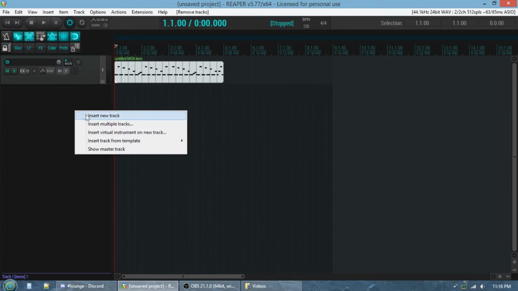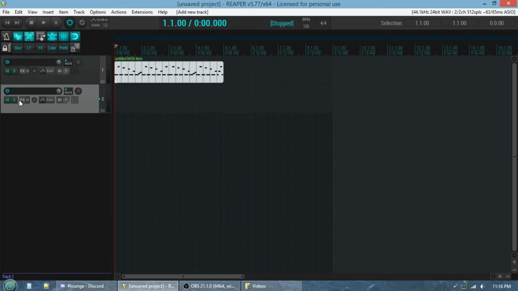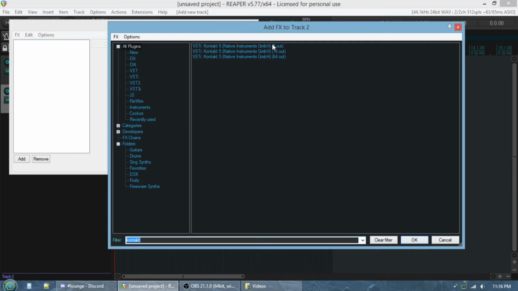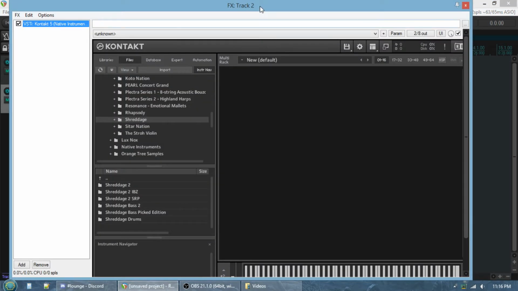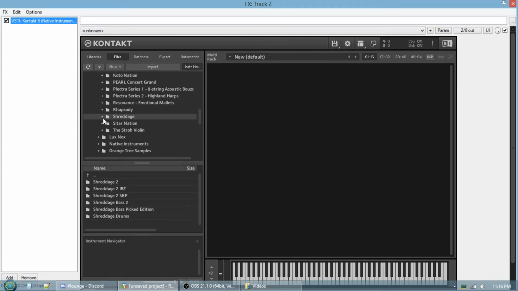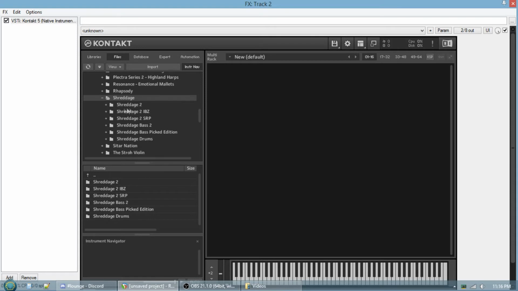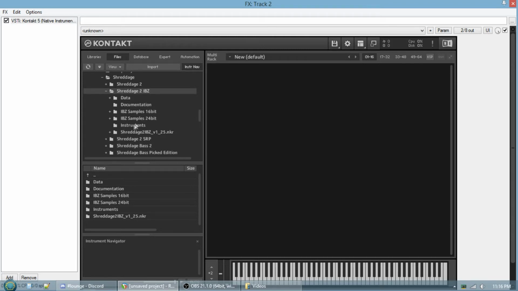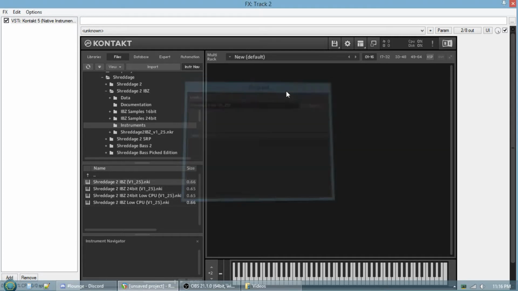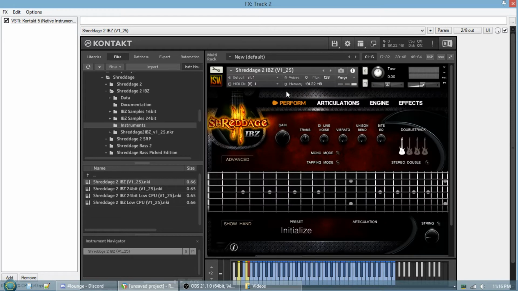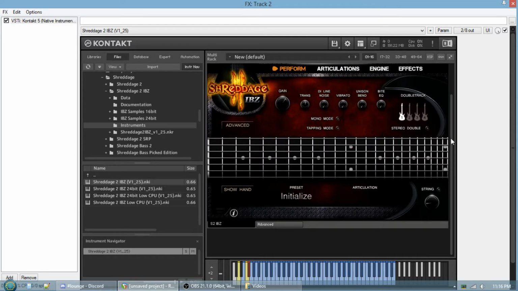So basically what you're going to want to go ahead and do is open up a new track and open Kontakt. Okay, we have empty Kontakt here. Let's go ahead into the folder that we have stored our instrument here. In this case, it'll be Shreddage 2 Ibanez. I keep my stuff organized here, so that way I know where everything's at. And we're going to want to go ahead into Instruments to load Shreddage 2 and Kontakt. And so here we see Shreddage 2.